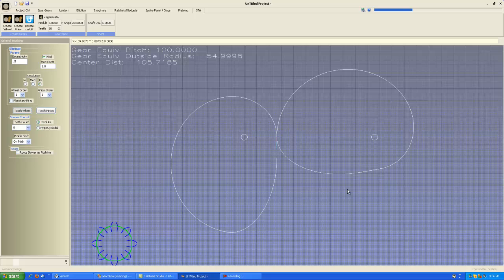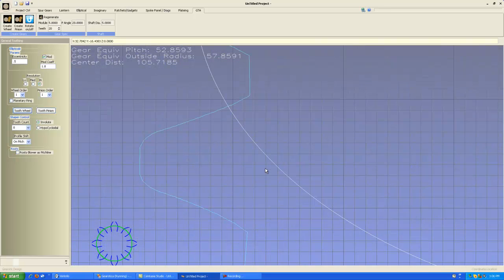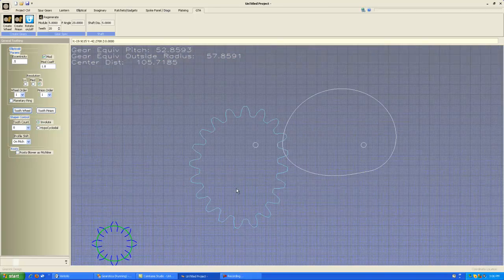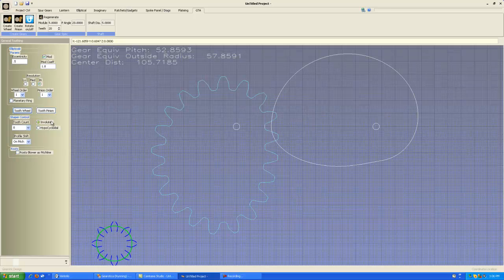I left it on high, and this kind of shows you why you should switch it to low when you're playing around, because rather than have to wait a long time to see approximately what the gears would look like, you'd be better off on low resolution. And there's our gears, and as you can see, they're pretty good involutes actually. Being high resolution, it did a fairly good job with those.